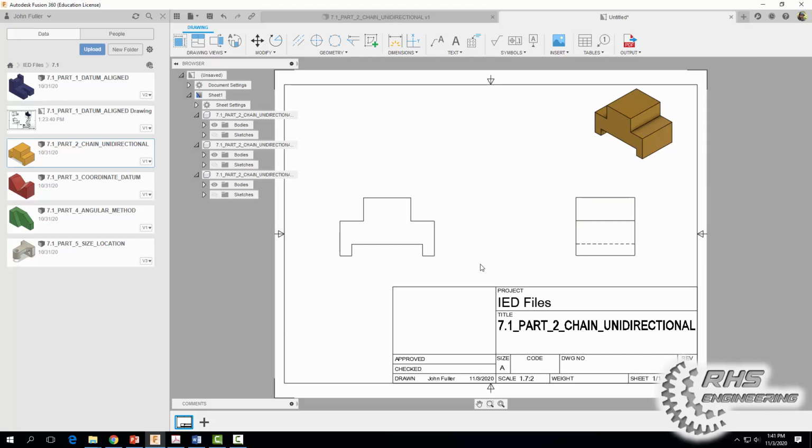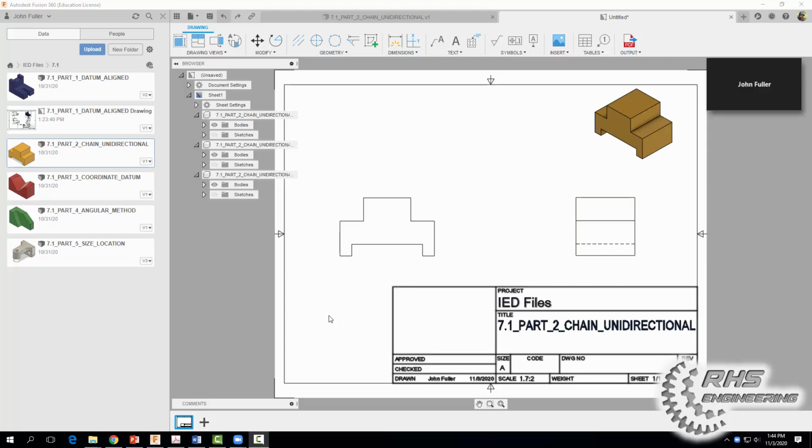Same thing. All right. So when we do an ASME drawing file, or American Society of Mechanical Engineers, all of our dimension text is going to be horizontal. So if we click here and we click here, it'll automatically make our text unidirectional. All of it's going to be horizontal.